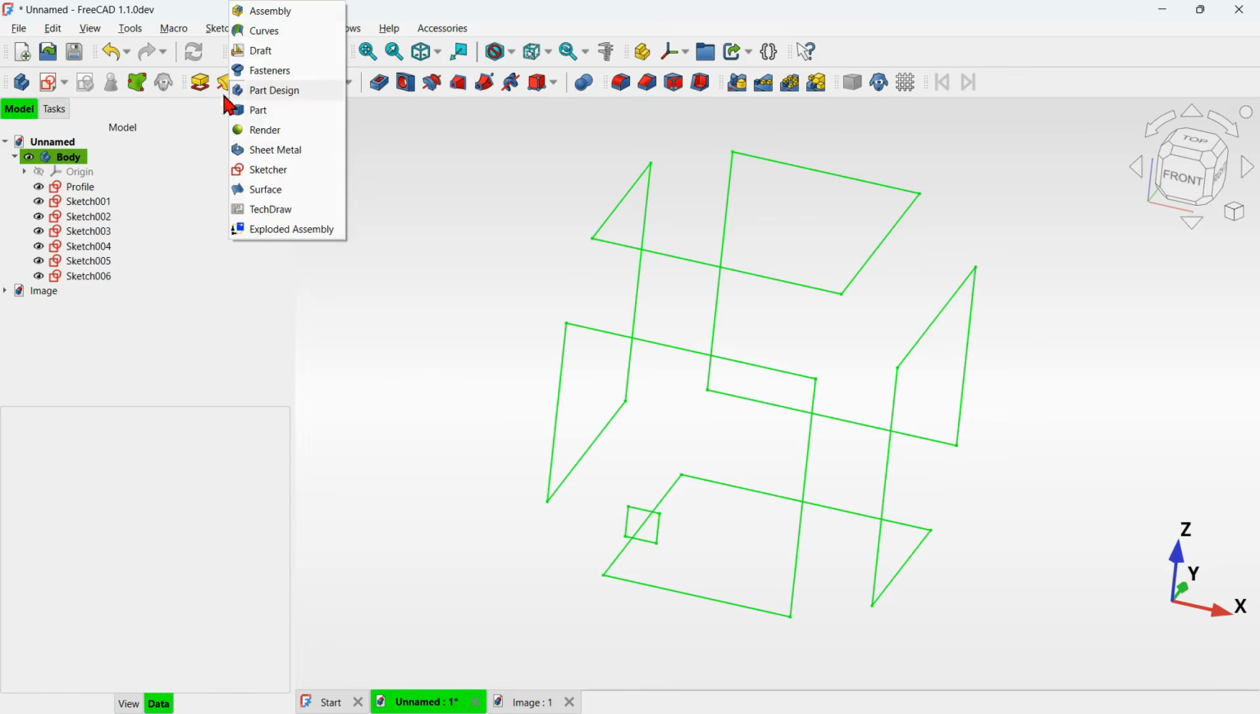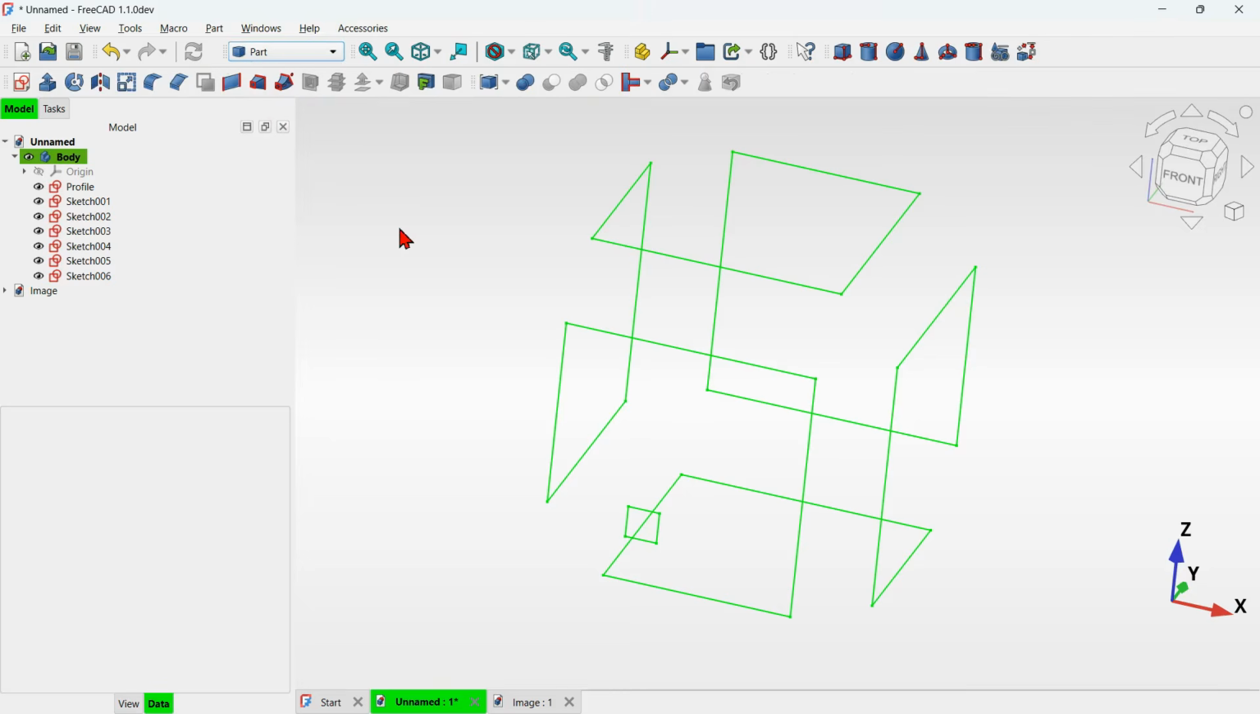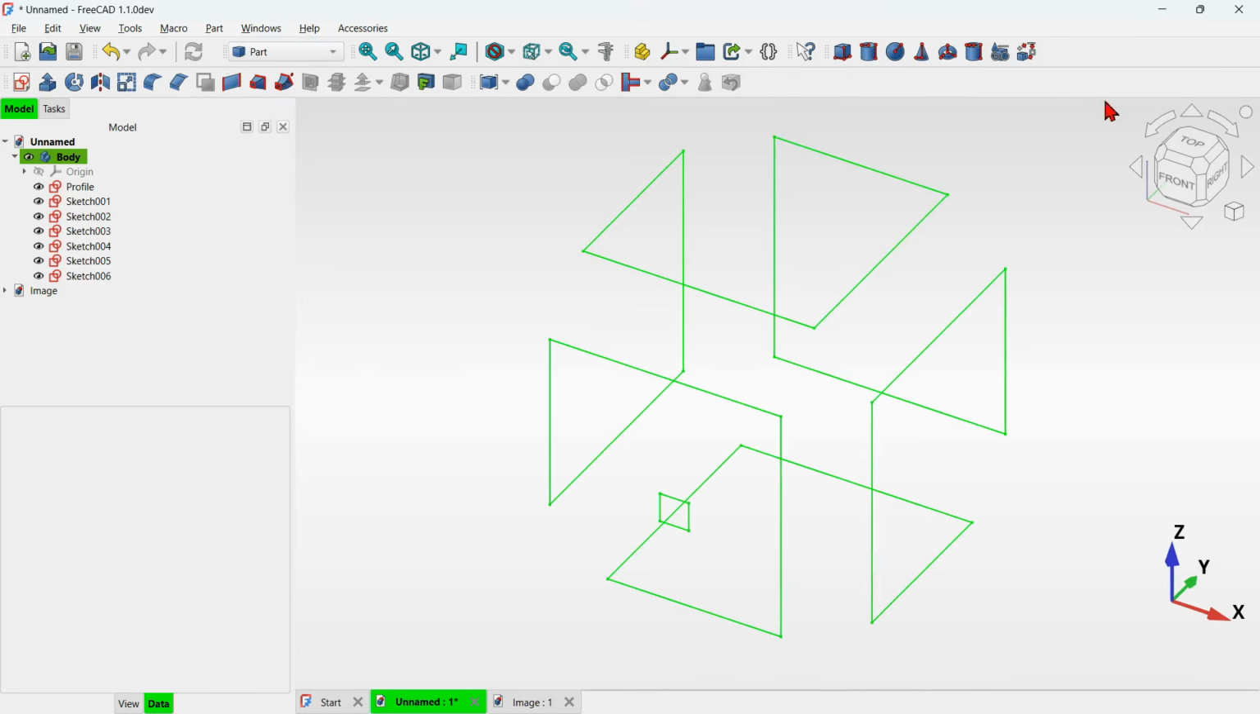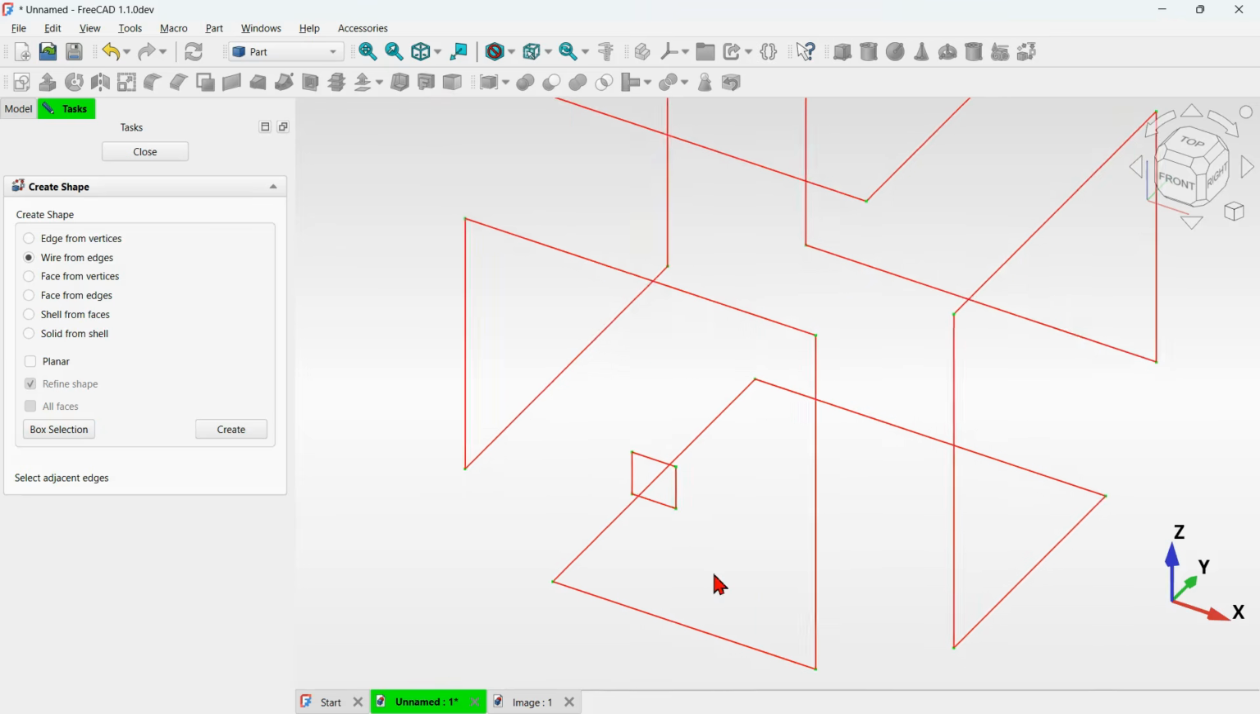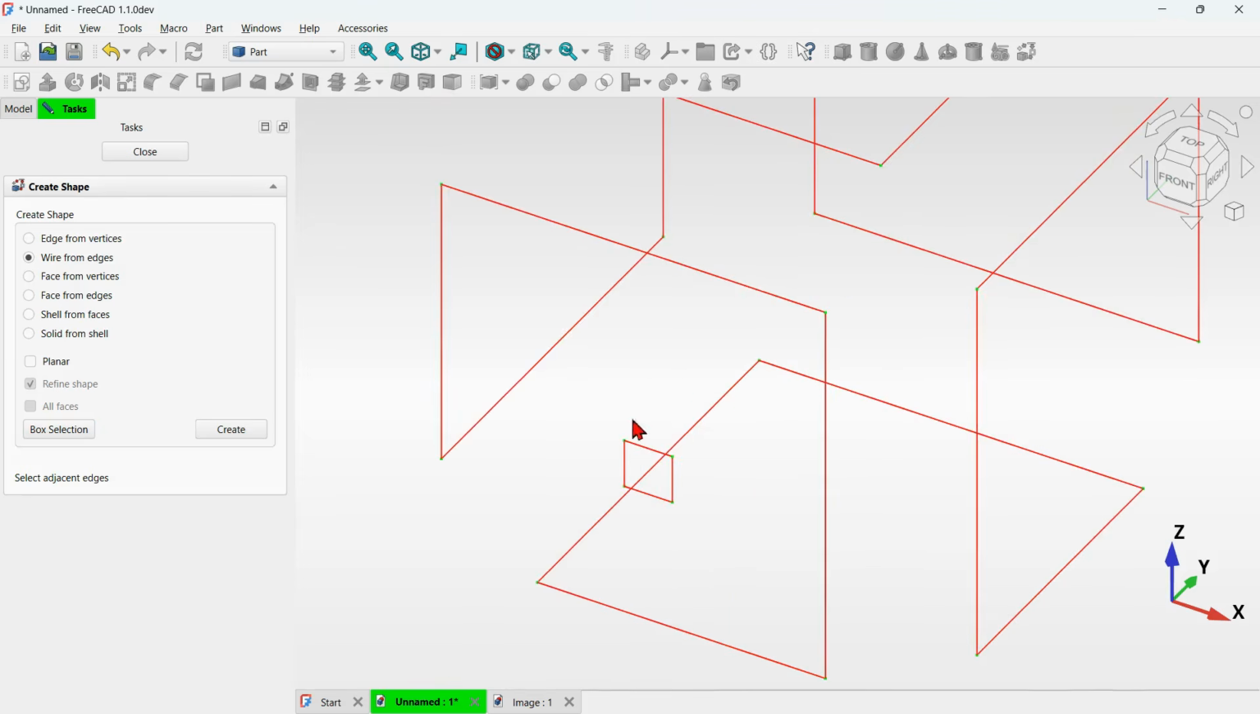I will change the workbench to part workbench, and next here I will click on this icon, the shape builder icon, and I will choose this option, wireframe edges, and next box selection, and select all these objects in this way. As you can see, I have this, but I have to remove the profile object. Okay, and to do that it's very easy.